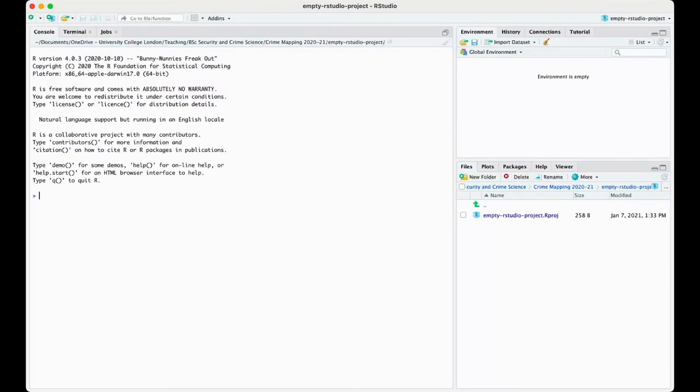Hi, in this video I'm going to give you a quick tour around RStudio, which is the software that we will be using for almost all of our work in this course. This is roughly what it should look like, although there might be some variations, for example, between Windows and Mac. You can see here that there are three panels, this large panel over on the left-hand side, and then two panels on the right-hand side.